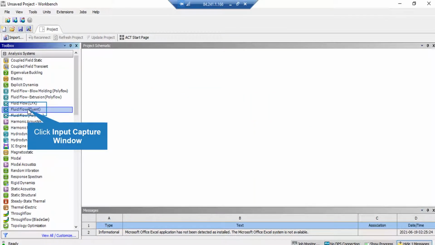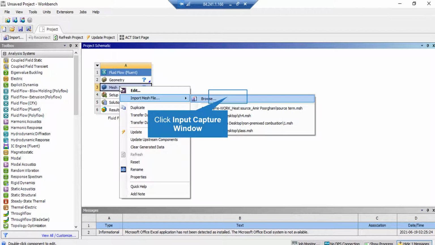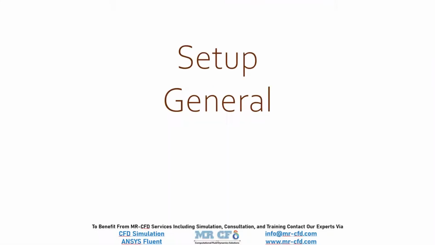Now the first step to start the simulation is to click on a fluid flow block and then drag it over a blank space in ANSYS Workbench software. Next, right-click on Mesh and then go over Import Mesh File. Then click on Browse and select the mesh file that is sent to you with the rest of the files.